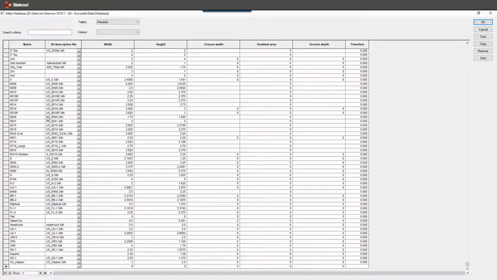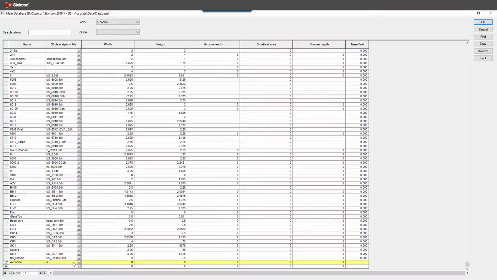So now we will go here and make a new line. We give it a name. We take the 3D file. We will put in the dimensions. So basically, I am looking now at the dimensions on the sketch, and it has a width and it has a height.